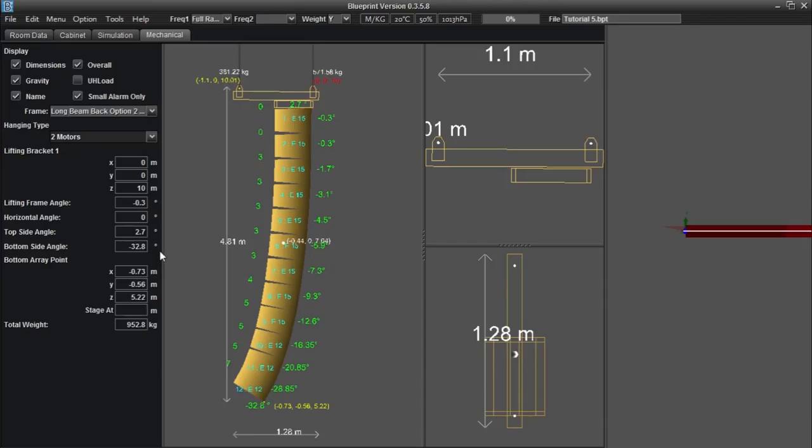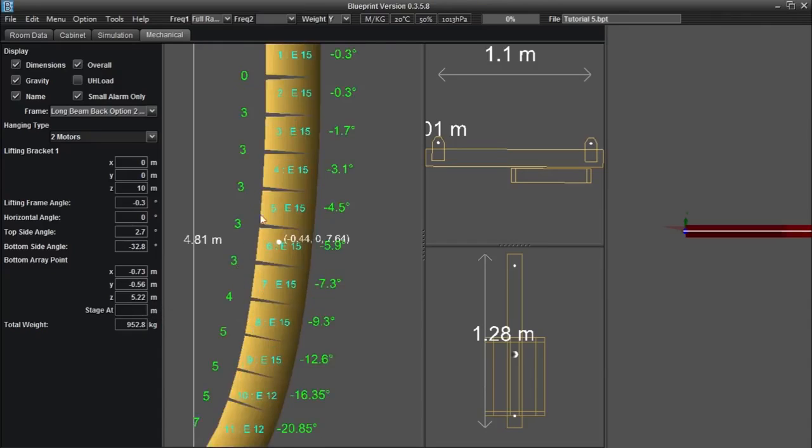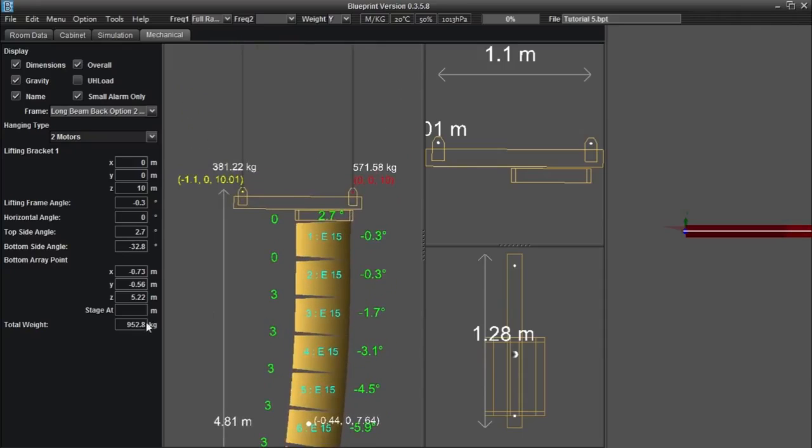Bottom array point refers to the coordinates of the lowest physical point in the array. Stage at is a measurement of the distance from the bottom array point to the stage floor. Since we have not defined a stage in this design, this section is blank. Total weight is the weight of the array and rigging frame.